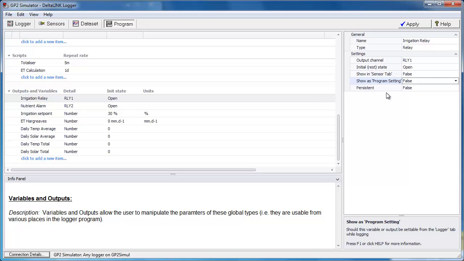And finally, the persistent property defines whether the logger retains the value or the current state of the relay or variable when the logger powers down and powers up again because the battery has gone flat, for example, or there's been a power surge or something to that effect. So that is also quite a useful property to be aware of.